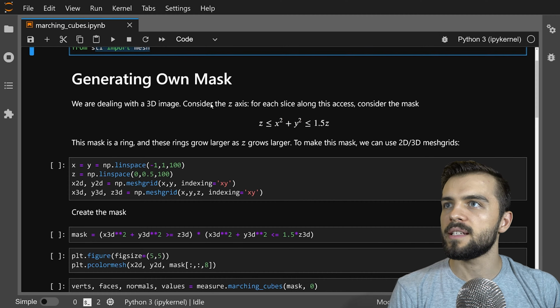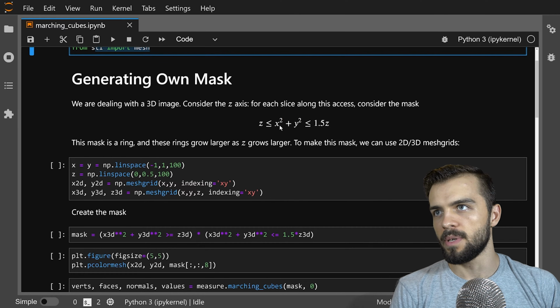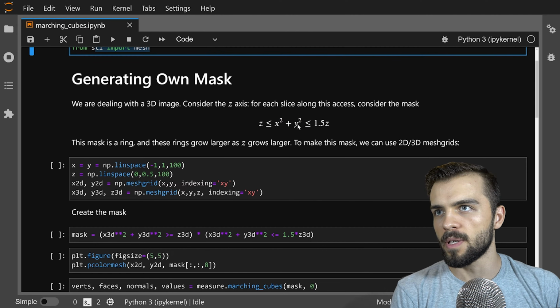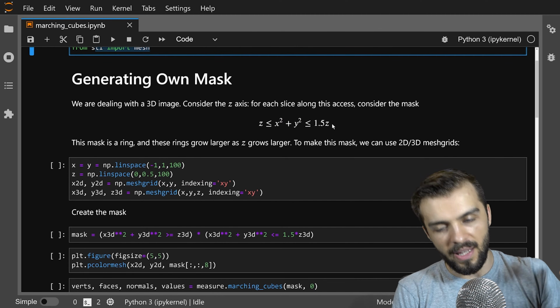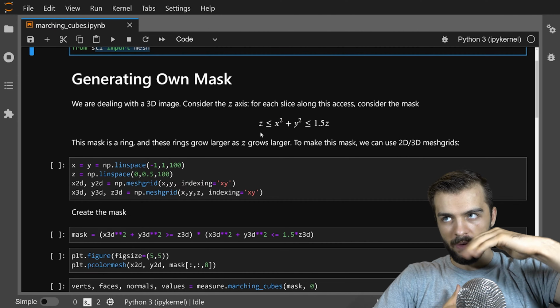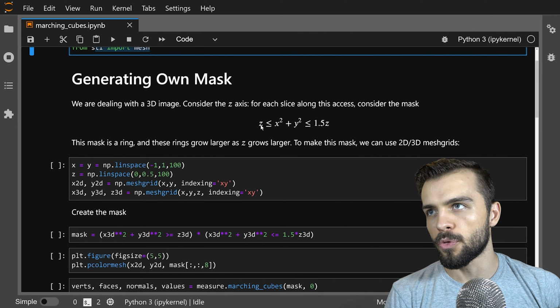I'm going to create a mask as follows. The mask is going to be in 3 dimensions, and it's going to be specified by z is less than x squared plus y squared is less than 1.5z. And you might think, well, what the heck is that? Well, suppose I'm at a certain height, a certain value of z. Maybe z is equal to 3.